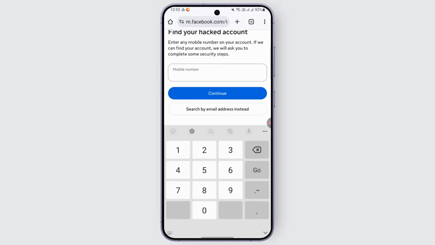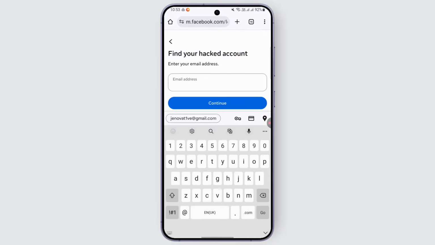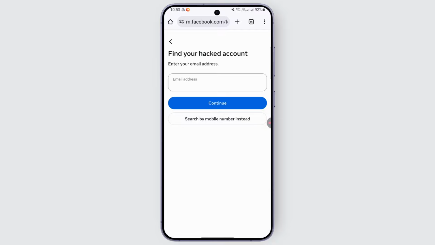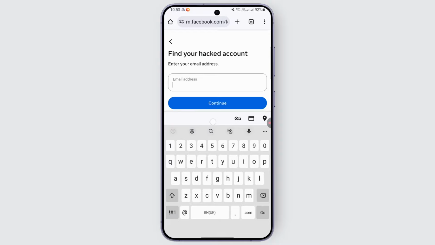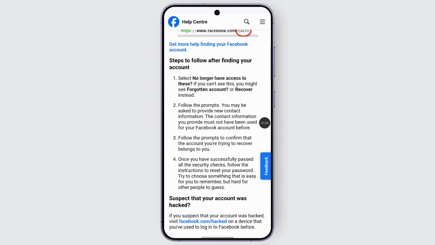You can tap on search by email address instead and type in the email address of your old email for your account. After that, tap on continue. Once your account pops up, you can select it and click this is my account, and there it will ask you to send a code to your email or phone. Let me just go ahead and enter one of my Facebook accounts, tap on continue, and then you will be provided with the page.